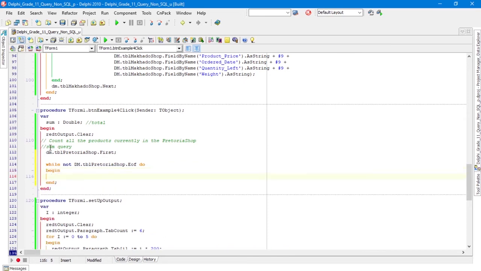Then in here we say, let's first initialize our sum variable to 0, so we know it's 0 when we start. You do that in case there are no records in Pretoria Shop, then we do still have at least sum equal to something.